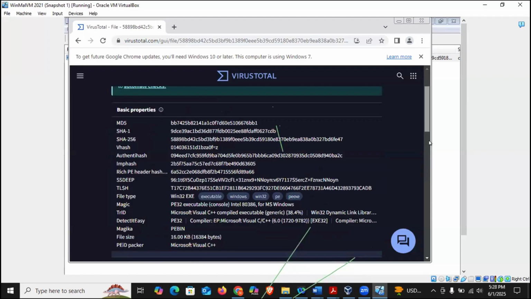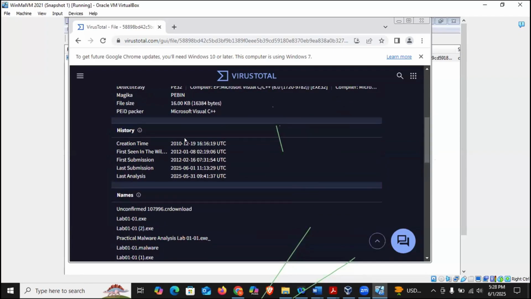So that's the detail. The malware was created in 2010, and the first time it was seen was in 2012. This is the first time it was detected as malicious. The first time it was submitted was the same time in 2012. So it means that for 2 years, this malware worked without being detected as malicious.